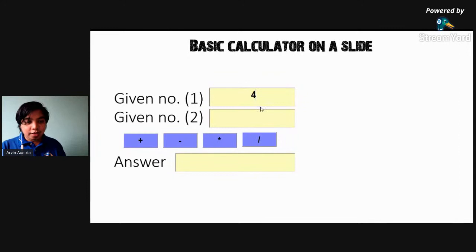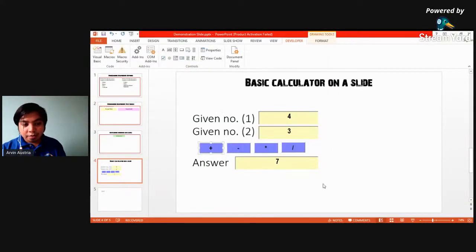And let's say it's 3. And hopefully we get 7. Okay, we got 7. How about the rest? Are they going to work? Not yet, because they are not programmed yet. So how do we program them? Okay, how do we do it?